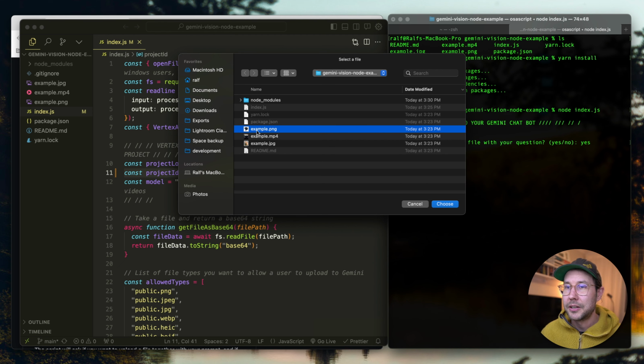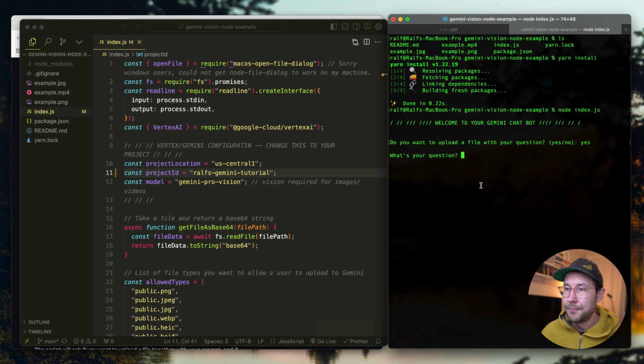So I'm just going to grab this example.png. And once we've selected a file, it's going to ask, what's your question? Can you describe this? And it's just a helmet. So let's see what it says.